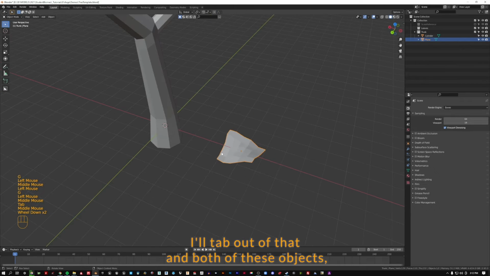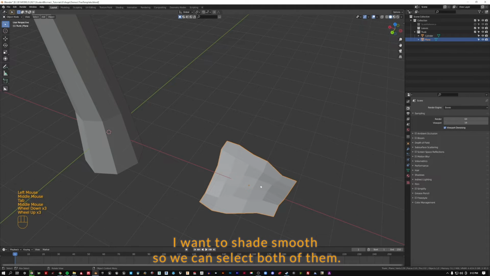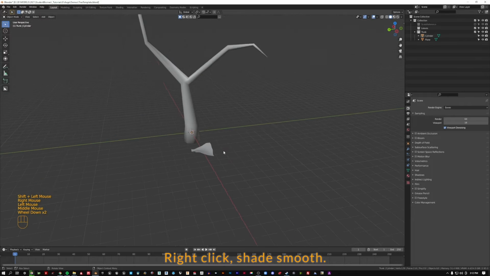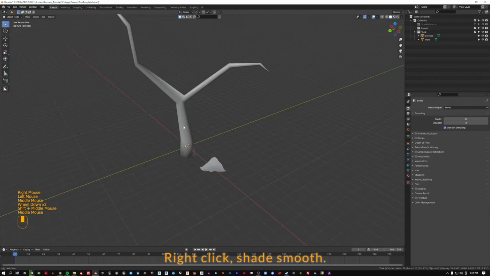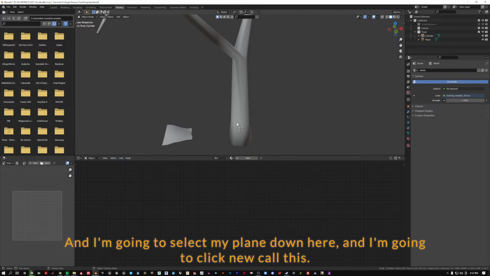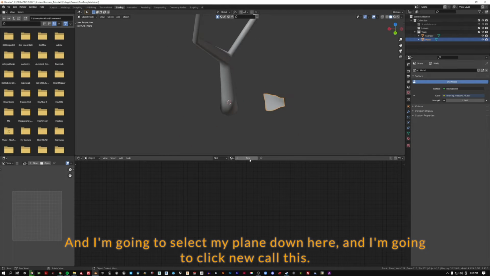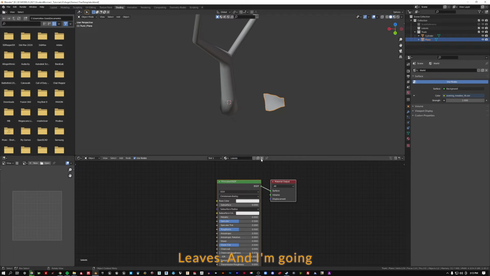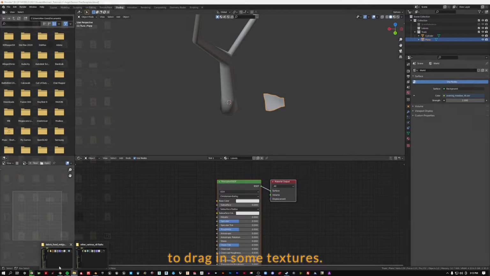I'll tab out of that, and both of these objects I want to shade smooth. So we can select both of them, right click, shade smooth. And now let's bring in some textures. So I'm going to go to the shading workspace, and I'm going to select my plane down here, and I'm going to click new, call this leaves. And I'm going to drag in some textures.